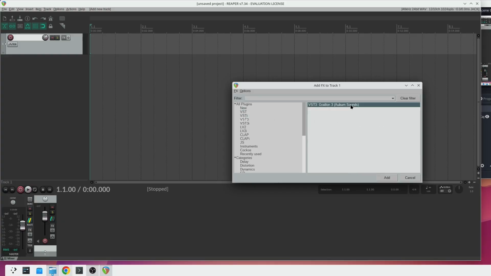VST3, there's Grellion. LV2, there's Grellion and a mono one. And under clap, we can see we've got Grellion as well. All the new plugins, VST3 and clap, and LV2 is right there as well. So let's give them a try.